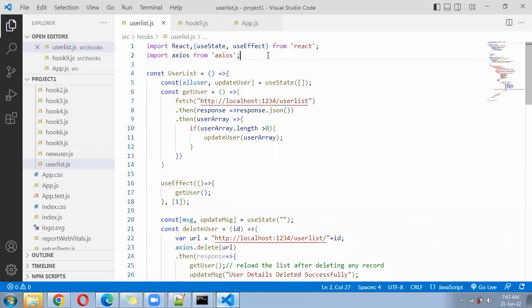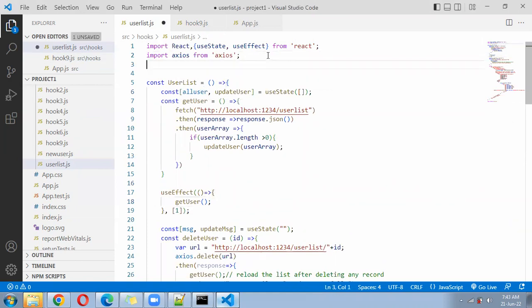In the user list page, you have to import the link tag. Import link from React Router DOM.